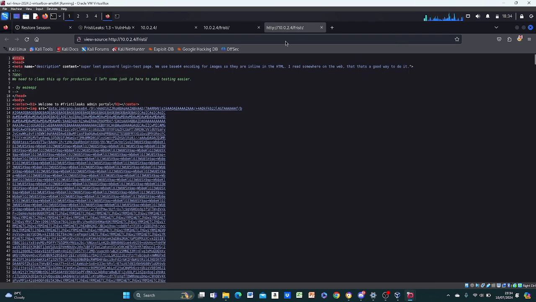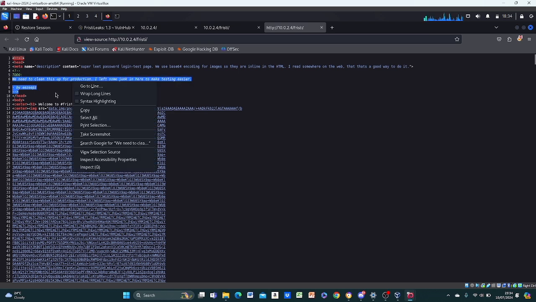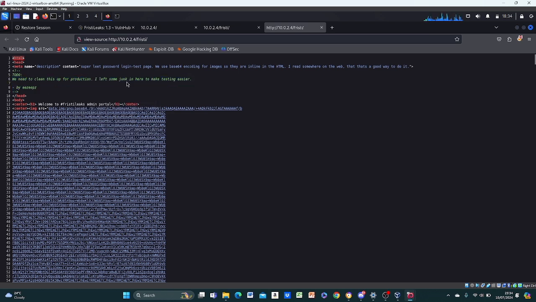So when you come to view page source, this is page source. We see something already in comments. Great. We need to clean this up for production. I left some junk in here to make testing easier. By, there's a username. I can't pronounce this. Great. So we see the next thing, name description, super leads.